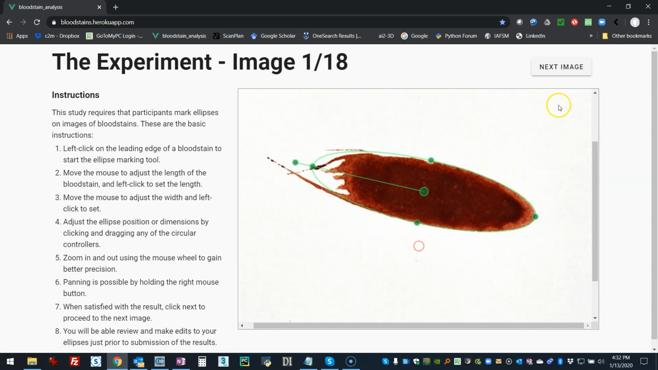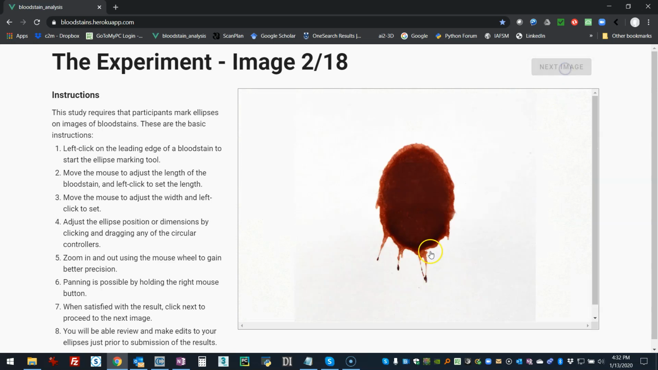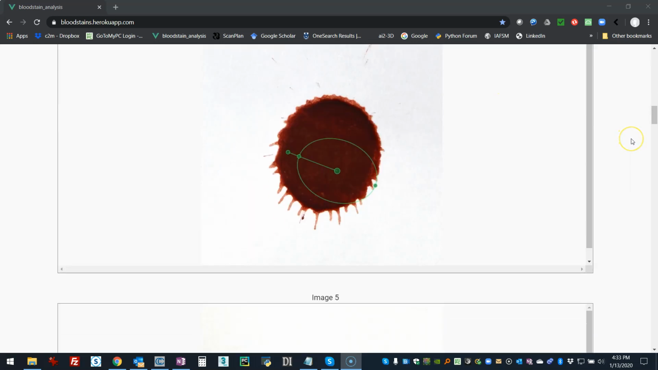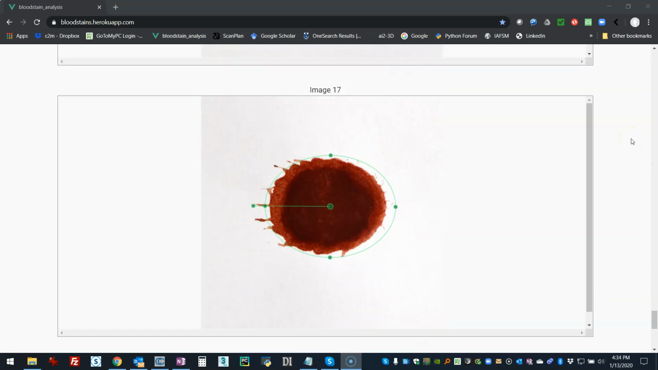Once you do that, there's a series of 18 images. You just keep doing the same thing, clicking on the leading edge, going on the back end, and continue through. These will cycle through up to 18. Once you've cycled through all the bloodstains, you'll get to a review page. Once you're here, you can go through all the ellipses, scroll through, and you can make adjustments.